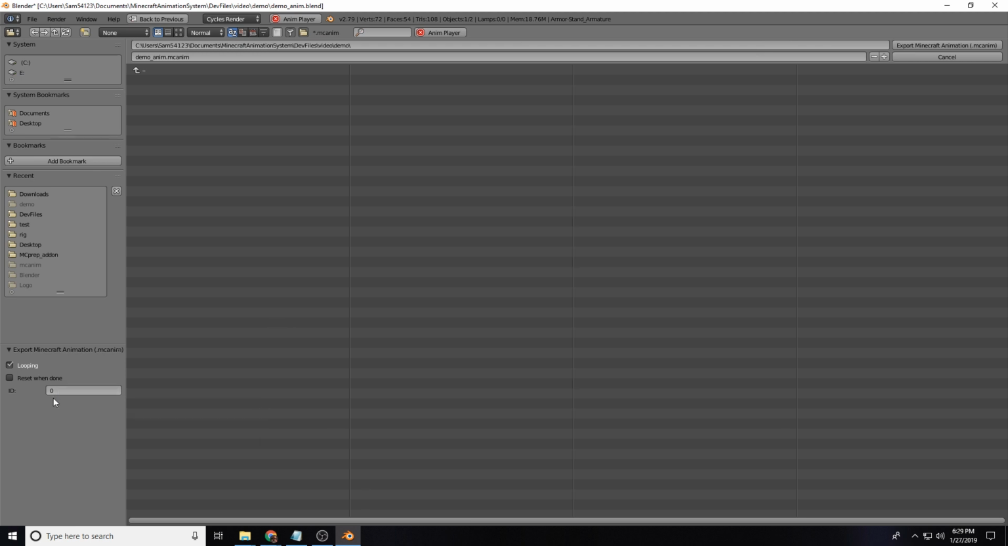Finally is ID. The ID is the most important part because it is how Minecraft knows what animation to be playing. Now the ID must be unique for each animation, so you can't have two animation 1s, but you can have an animation 1 and an animation 2. That's how Minecraft knows which animation to be playing. So I'm going to go ahead and set this to animation 1 because why not? I don't have any other animations.